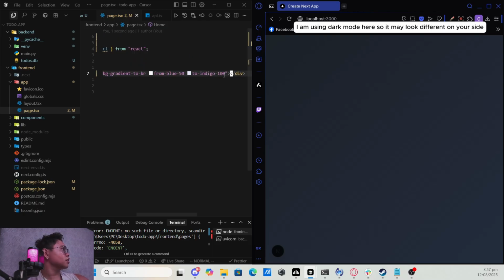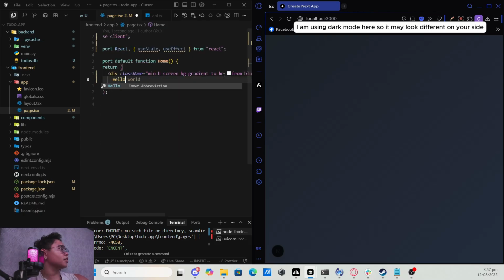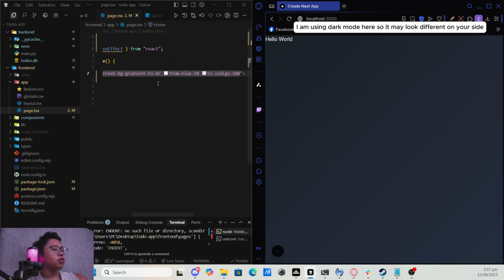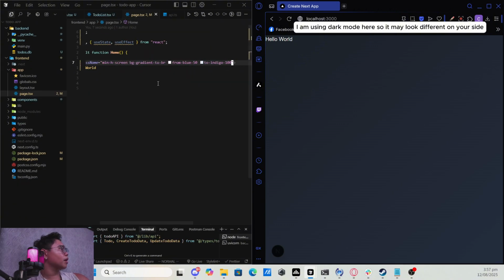And let's place some text inside it. Hello world. Alright, so we can already see our front-end code rendering. So let's talk more about this Tailwind CSS. So Tailwind CSS, we can do it like this. It's like an inline CSS, but with short names.